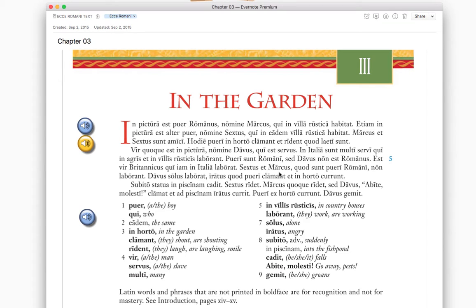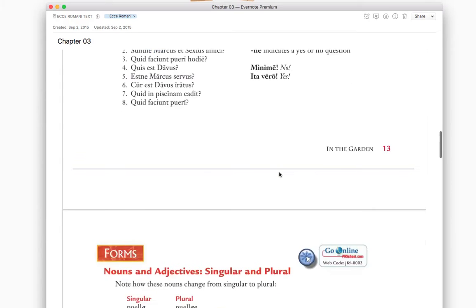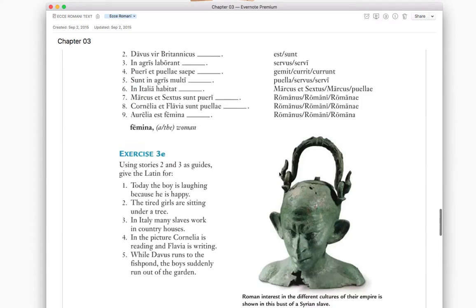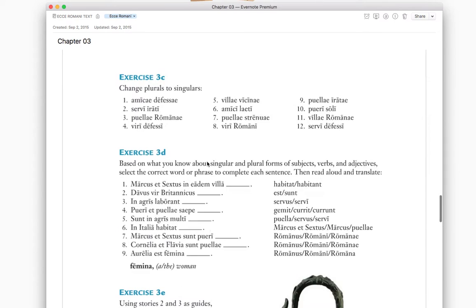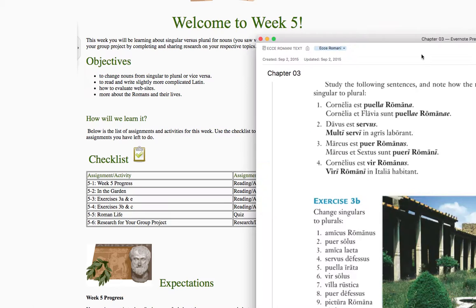And then 3A and 3E, I believe, are the first assignments. These exercises where you have to give the Latin are usually a little bit harder than the other ones, but you have to just really go back to the story. Today the boy is laughing because he is happy. There's usually some form of that sentence or something close to it to guide you. So you're going to use the story again for this exercise 3E.